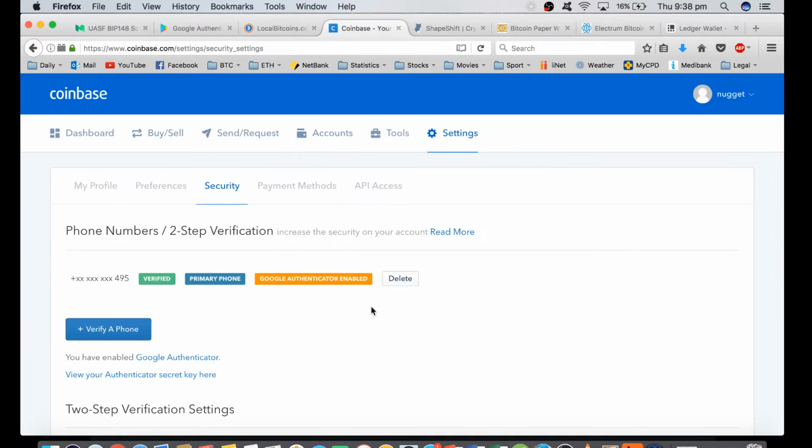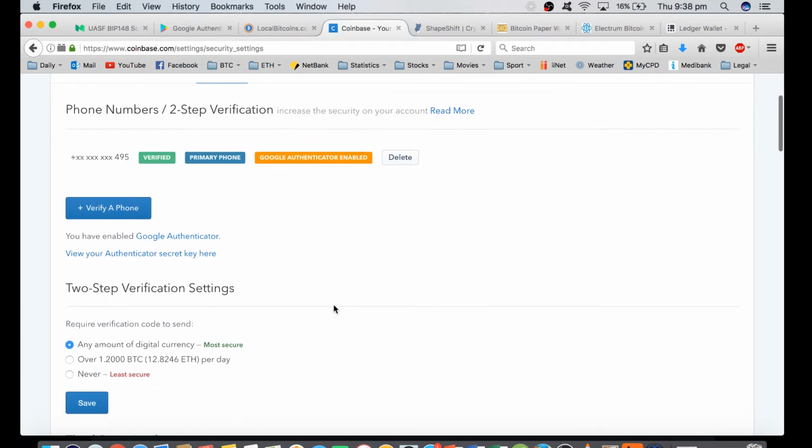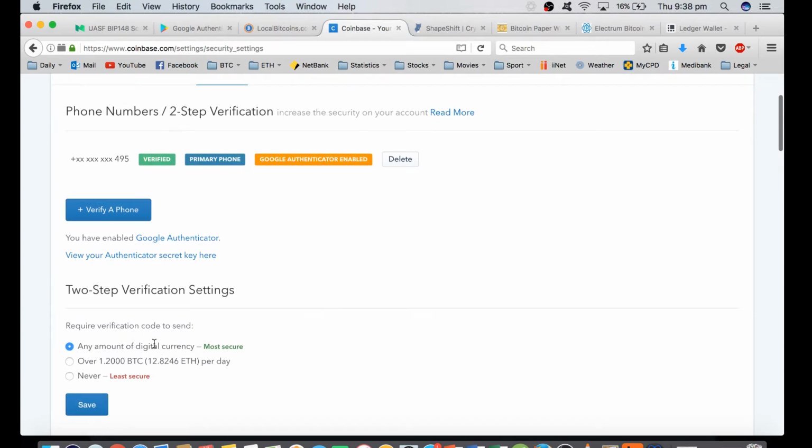It'll do this as well. Make sure you've got it enabled on Coinbase. You're going to add a phone number here, your mobile phone number. It's going to take you through the steps on how to set that up so you've got two-factor authentication each time you log into your online exchange. Down here in Coinbase settings as well, you just tick this box, which makes it most secure.